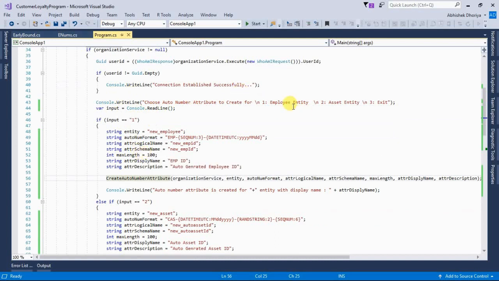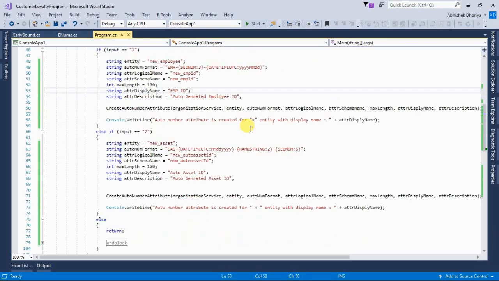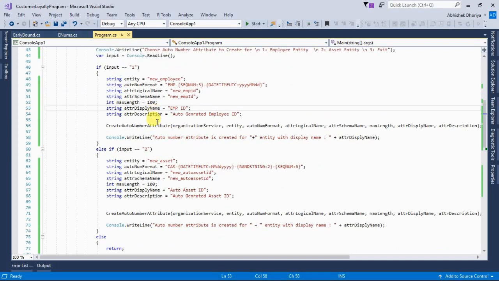If it is 1, I will create for the employee entity. Then the same code will trigger for the asset entity if you select 2, and if I select 3, it is exit. So for input 1, declare certain variables which I am going to use in my code.